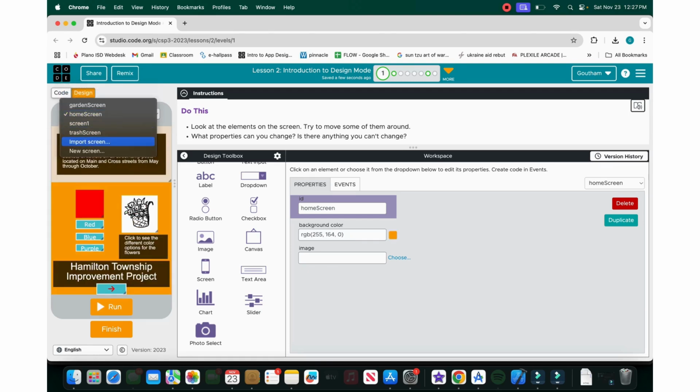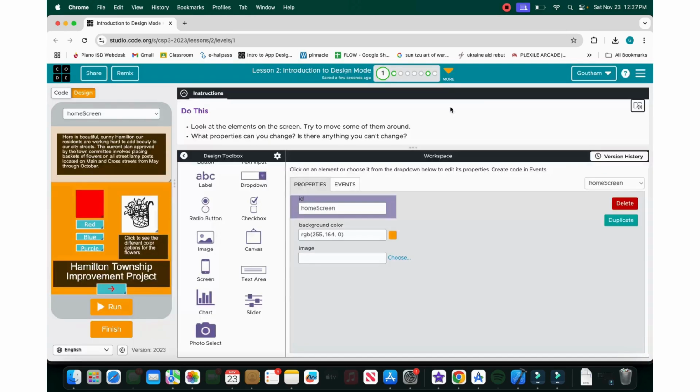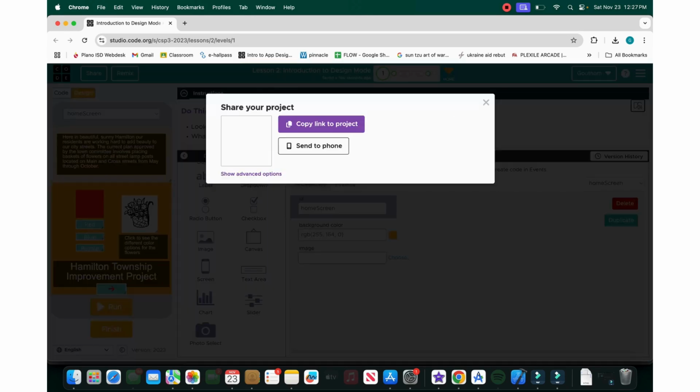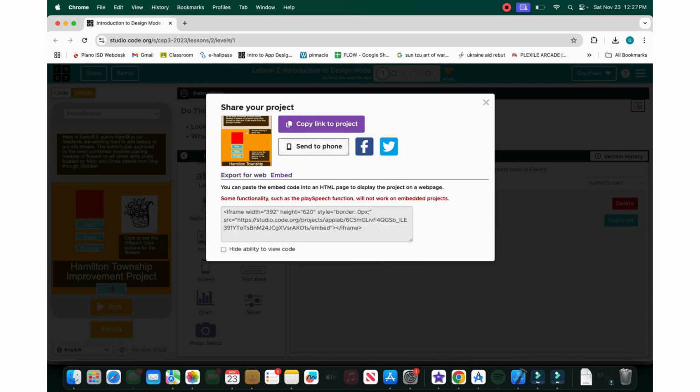And then also, if you're working with a partner, you can import the screen by giving them the URL. Also, when you click share, you can show advanced options. You can export it as files too to help work with your partner. You can copy a link, you can send to phone, many more, or you can embed it.